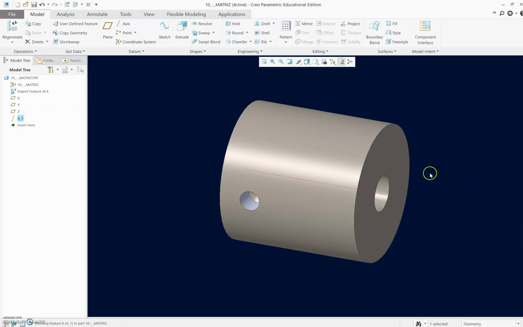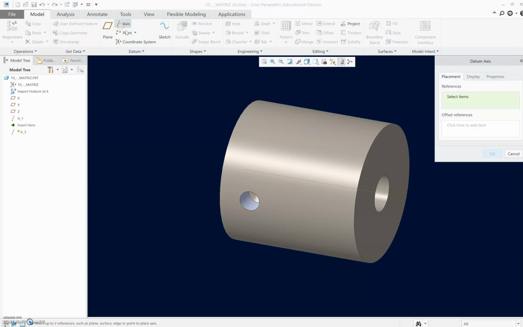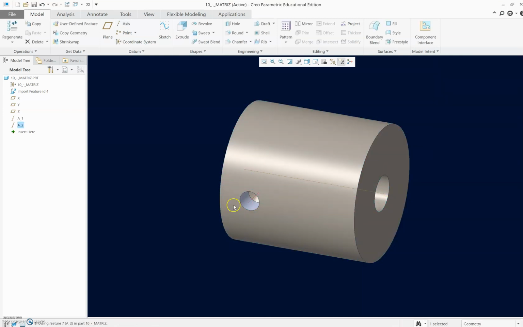Just click OK, and if your axis display is not on, you won't be able to see it, so you have to make sure that it's turned on here. Under your model tree, there is an A1 here, which indicates the axis that you created. Now I'm going to create the same thing for the small hole. I just go to the axis itself, go to the references, click on the cylinder, this surface here, and click OK. So now I have these two axes.